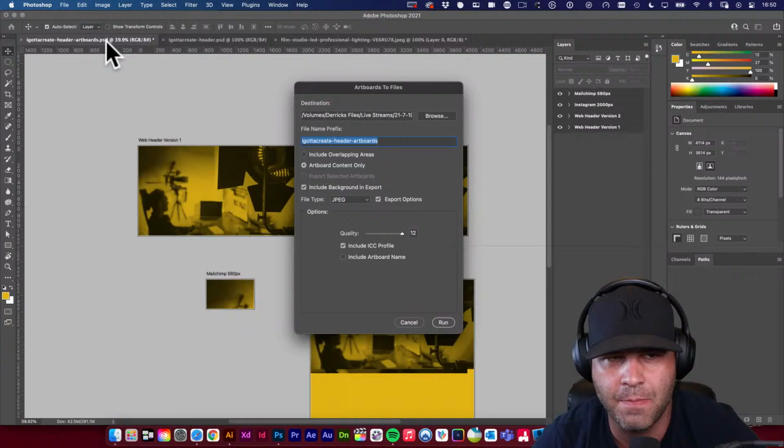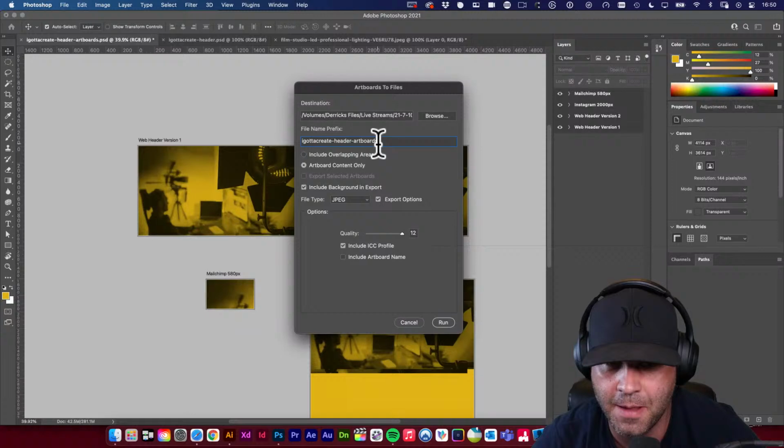I only want to export the artboard content. So only what's inside of my artboard. And then it's going to add my artboard name, so MailChimp 580 pixels, to the end of this file name. Okay. Do I want to include the background? Sure.